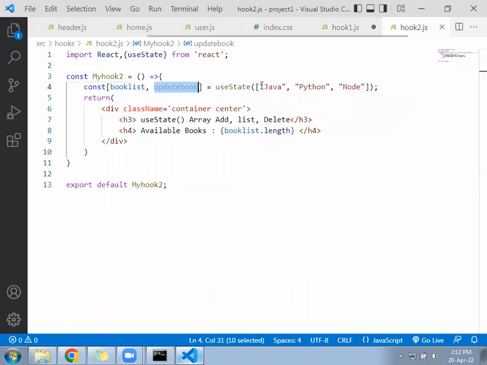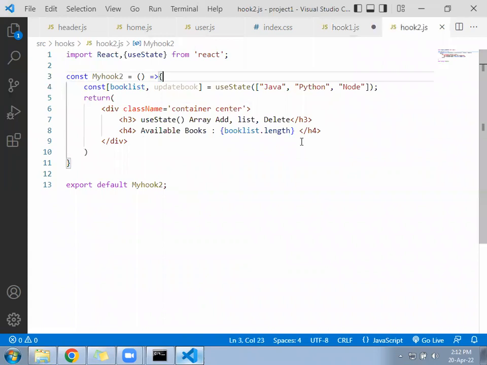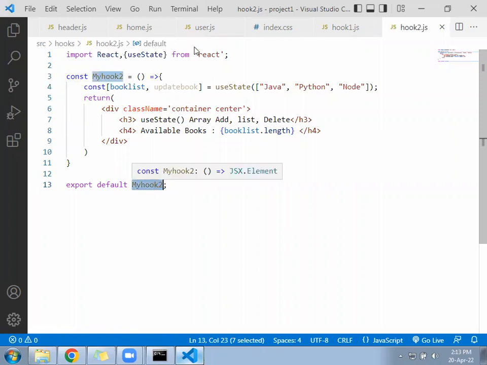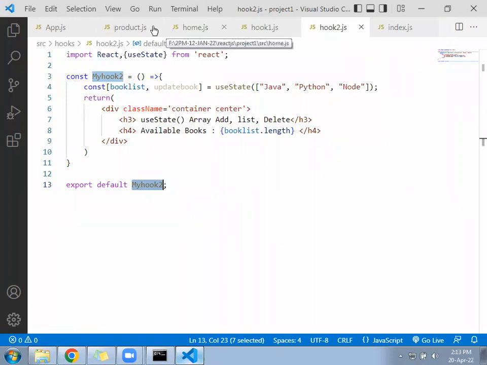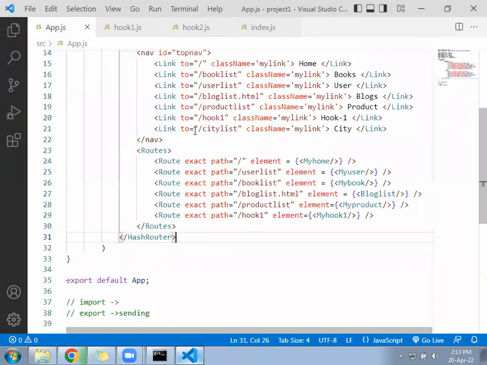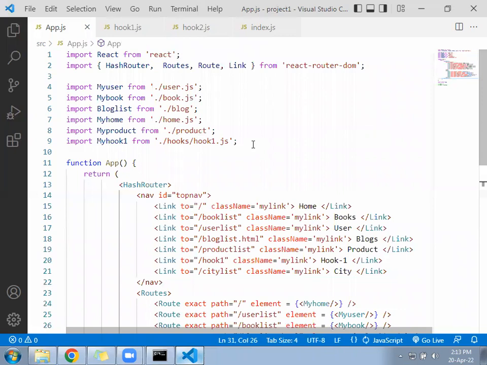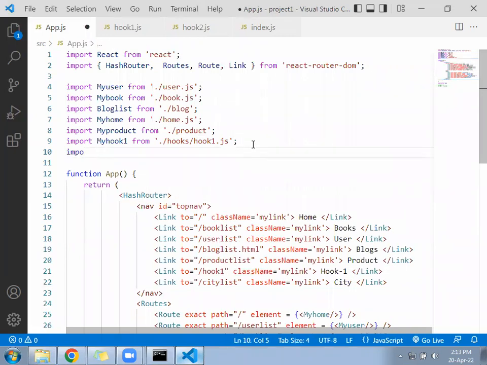Okay, so come to this second file, that is called state 2, hook 2. Inside the hook 2 file we have written the code. We'll go to the app.js file and we'll link this file, hook 2. In the app.js file, you can import here, import my hook 2.